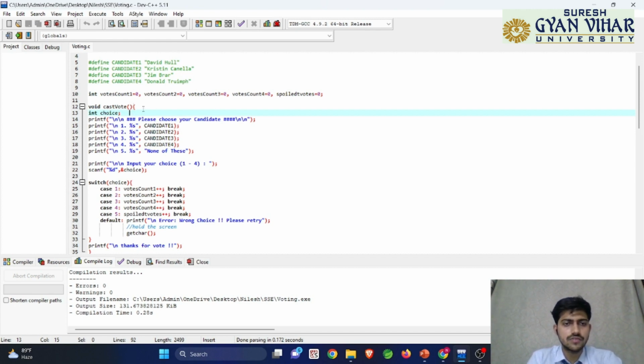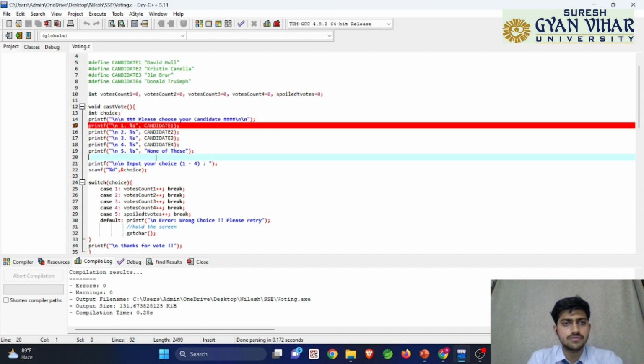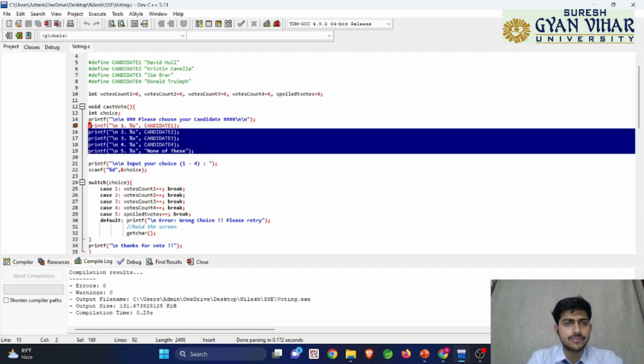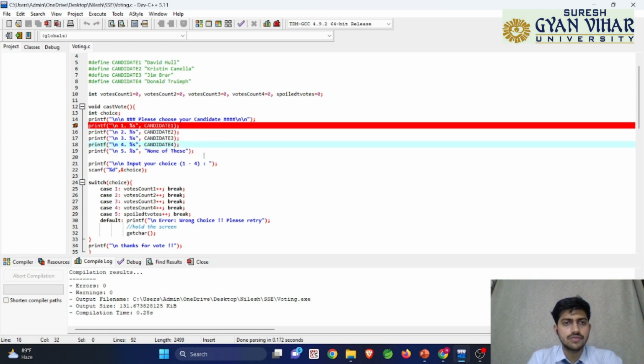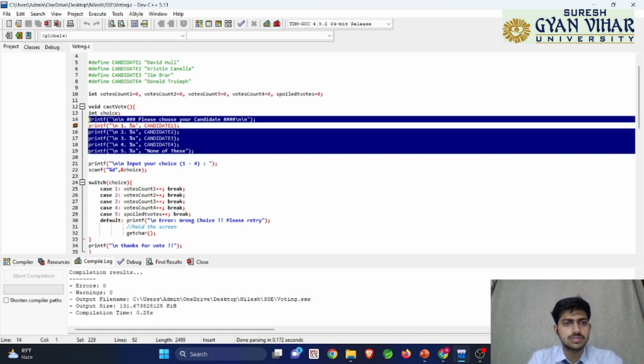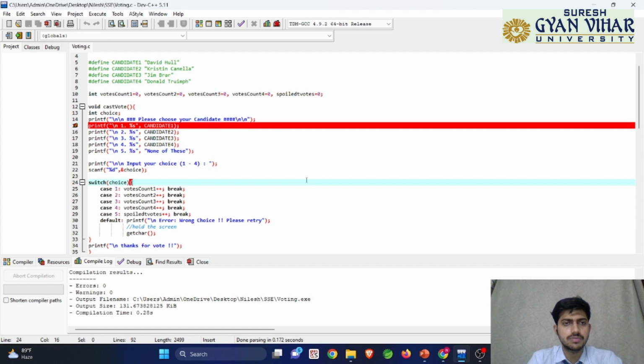Then it prints the list of candidates and asks the user to input a choice from 1 to 4. As you can see, this is what it prints whenever you log in.